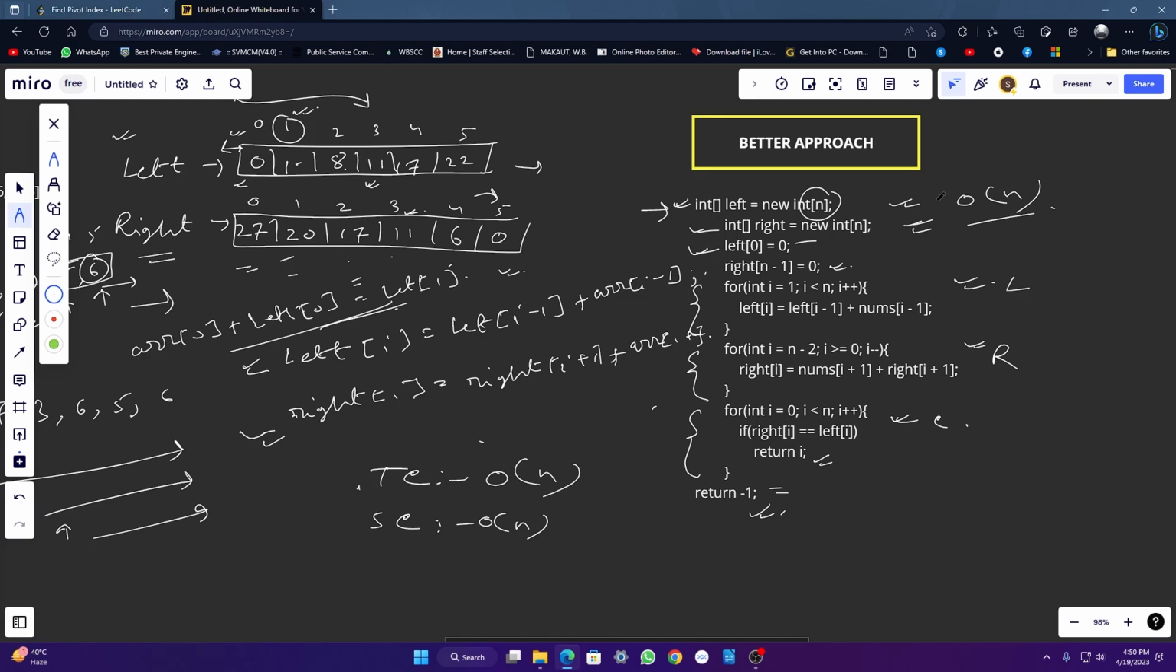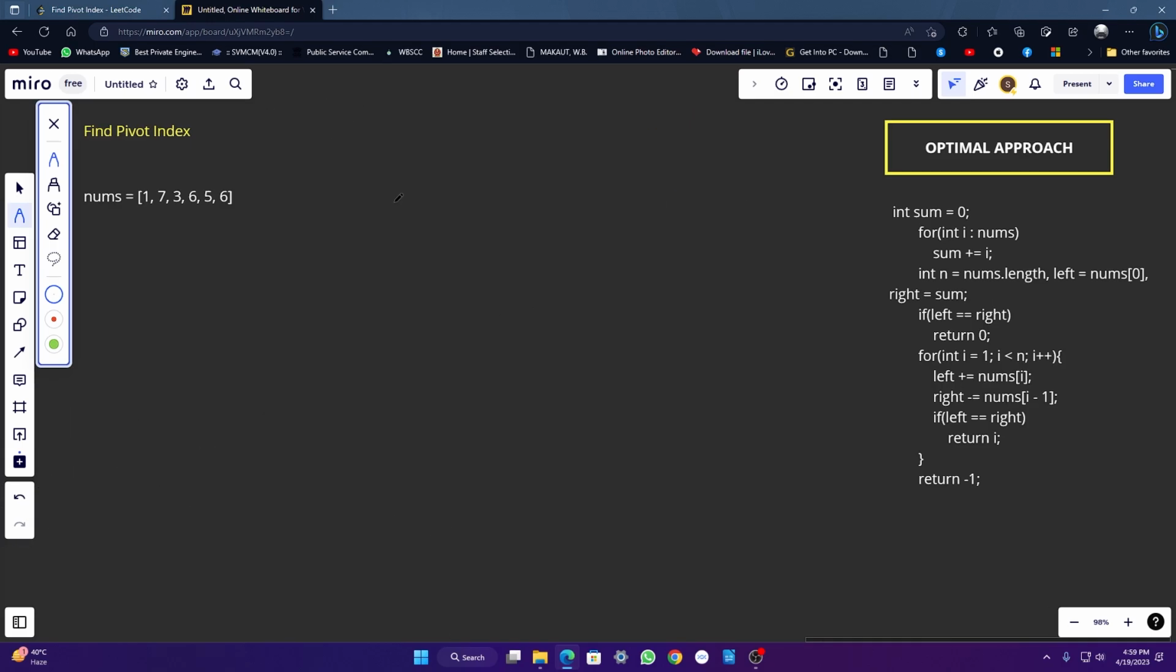Now let's take a look at the optimal approach. In the optimal approach, we don't need to take two arrays for left and right. Otherwise, we can take two variables, left and right. So let's take a left variable and a right variable. I am not going to declare these variables now. I will show you the approach. So let's understand the approach.